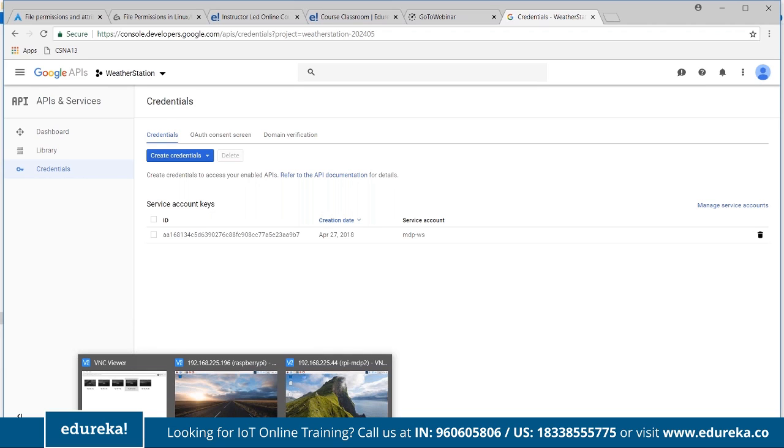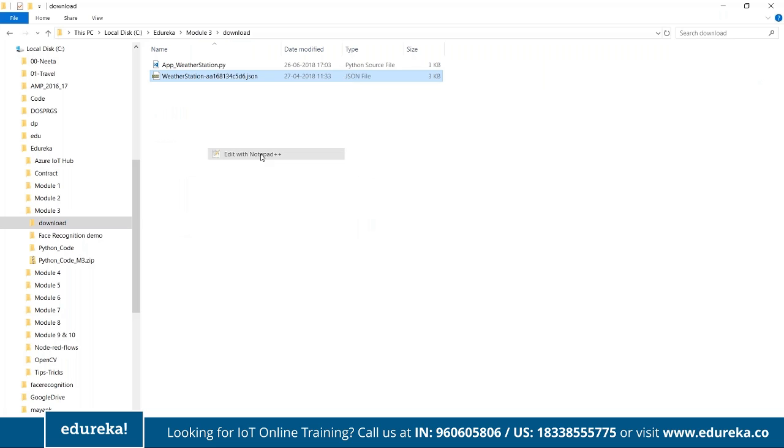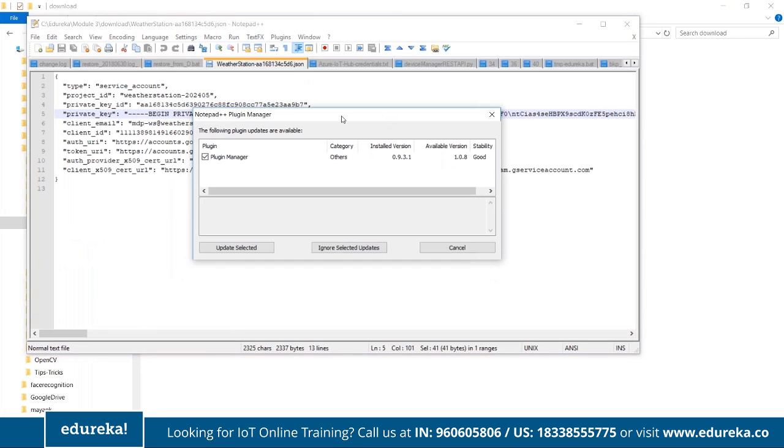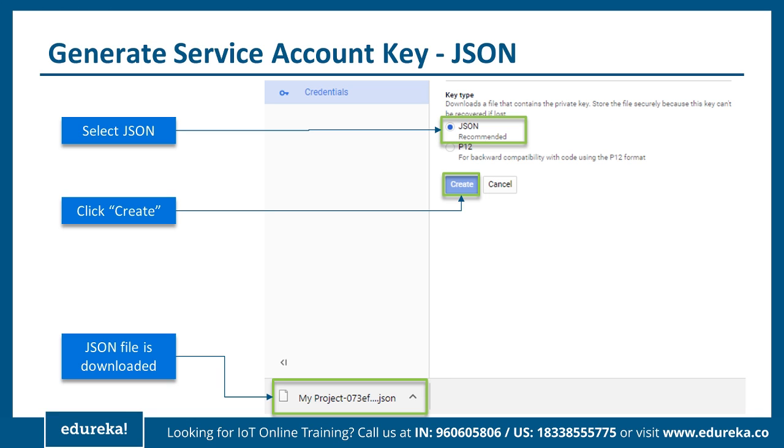This is a JSON file I downloaded. So let's open it. I'll use a simple Notepad editor. There are JSON editors also available, or you can use Visual Studio Code also. There are a lot of editors. Let's open it simply with Notepad, Notepad++. And there you can see it has got multiple fields. When you create, it'll create the file and download it. And this is how the file will look.